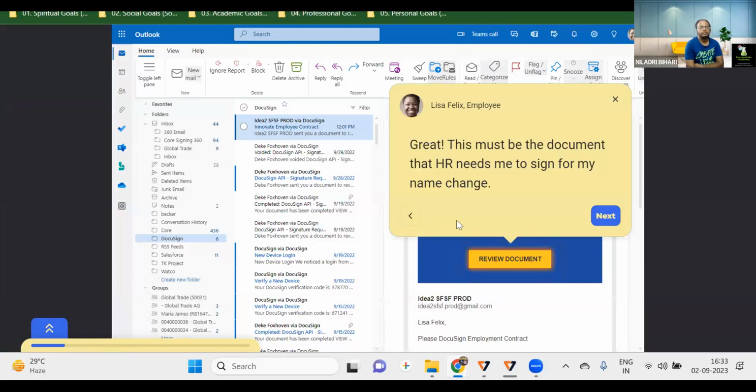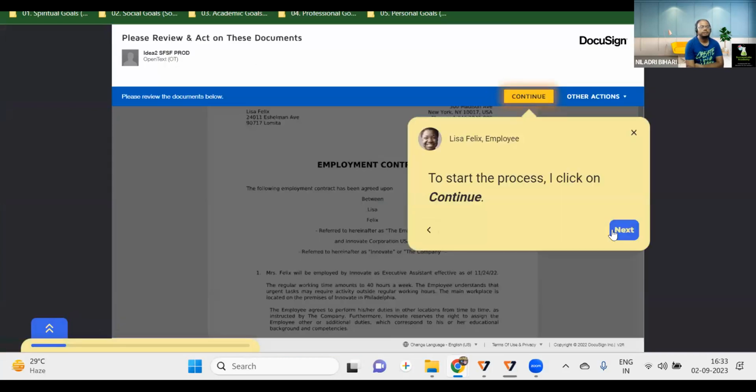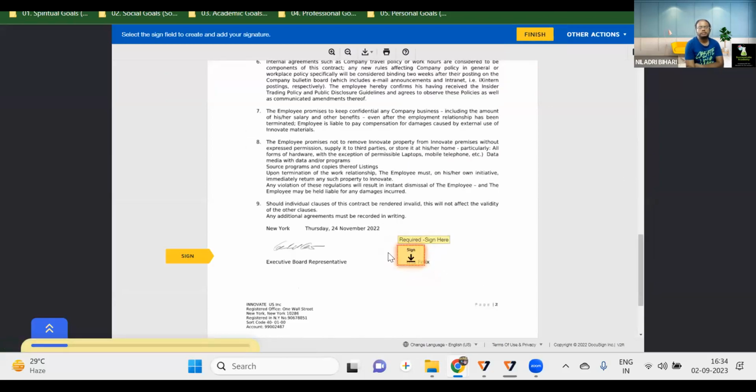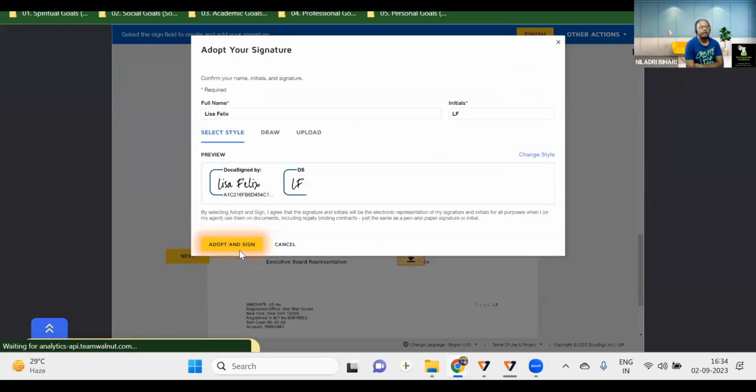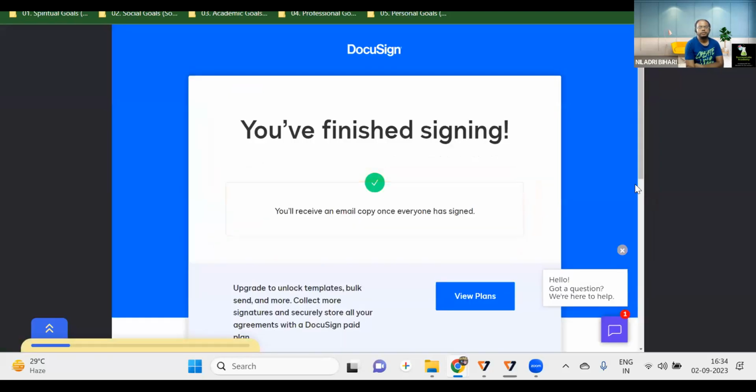Okay, so this is a process you need to follow, and HR has to complete this process and click continue to start the process. So as an employee, how will Lisa be going there? She will be clicking continue, and if everything looks correct, she will also be signing the document, right? And you can see there's an option to sign the document like this, and adopt and sign. You can put your signature as an employee, and now this process will be finished. So it is saying you have finished signing. You'll be receiving an email copy once everyone has signed it.